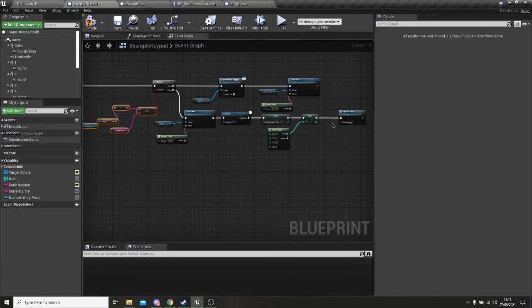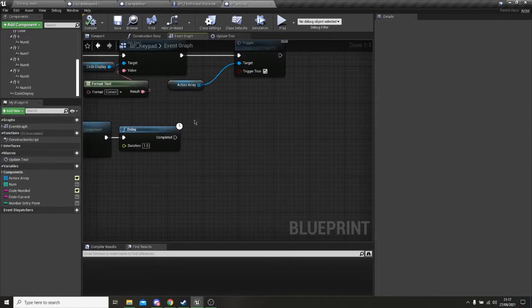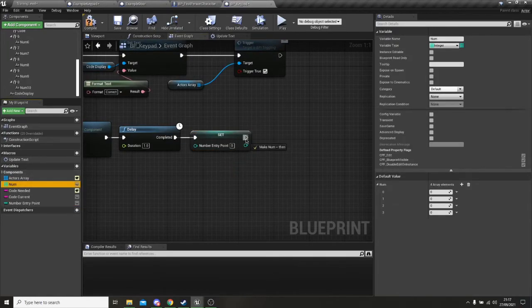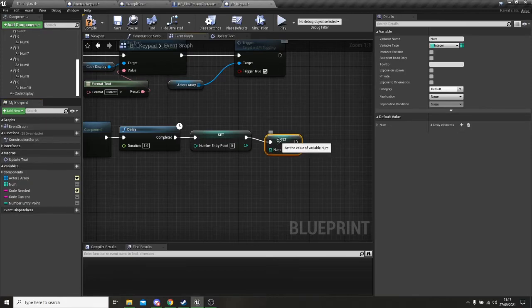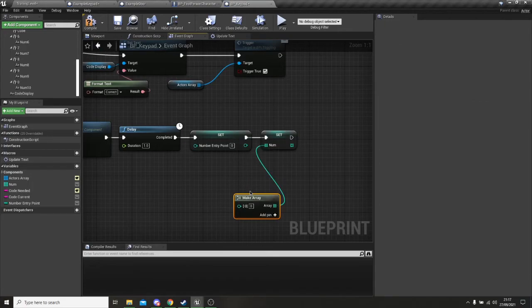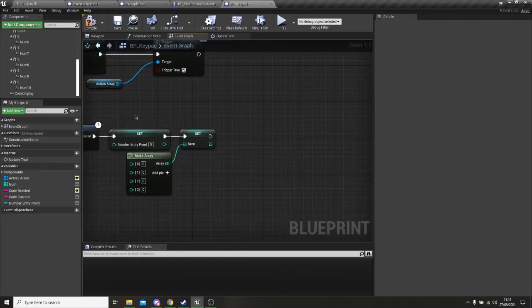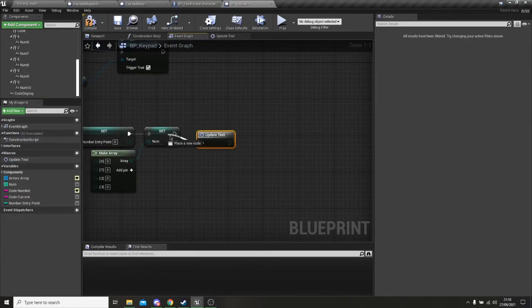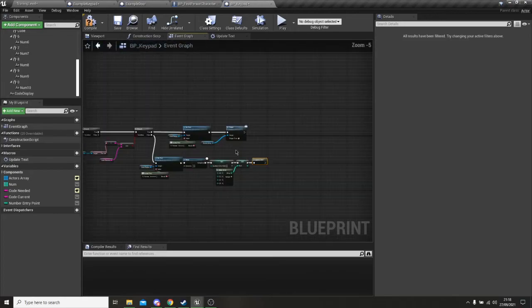And then you just want to reset all your values. So put number entry point to 0 again. Plug your number array, but don't leave it empty at that. Do make array and just simply do that. So it would set it all back to 0. And then all we have to do now is update the text at the end. And compile.